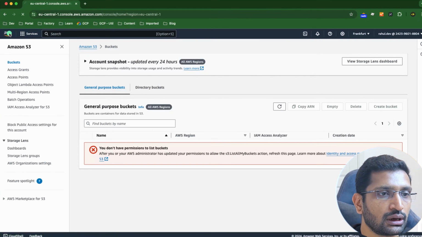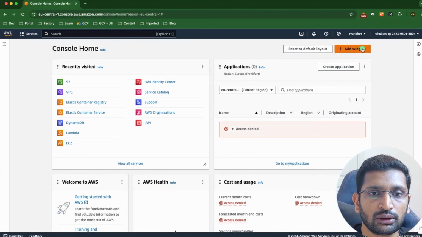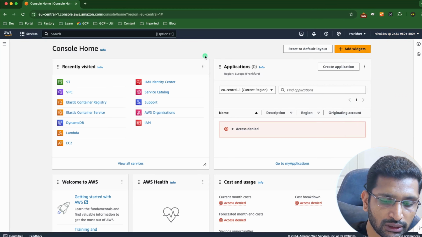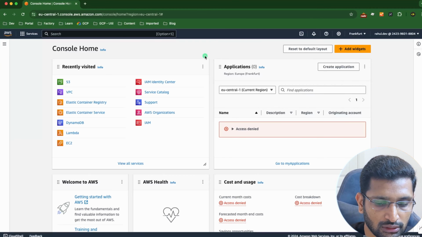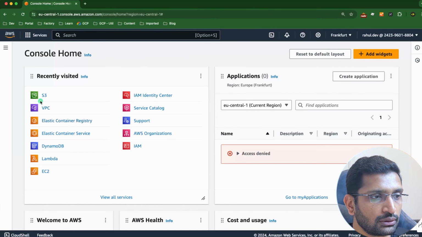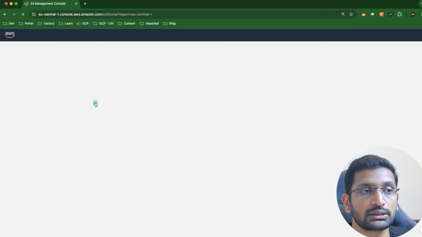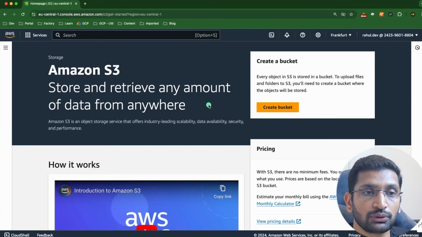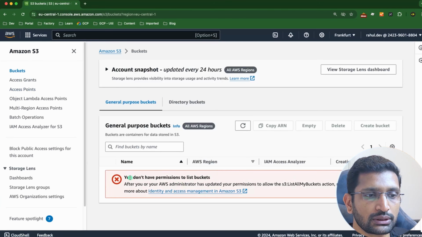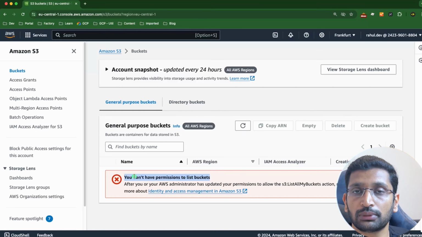So here you can see this is another AWS account, which you can see from the top is the rahul.dev account. I'm just going to increase the font over here. I think it's much better now. So let's go to S3 and see if that user has permission to view the S3 buckets or not. If you click on the buckets, you can see you don't have permission to list the buckets.